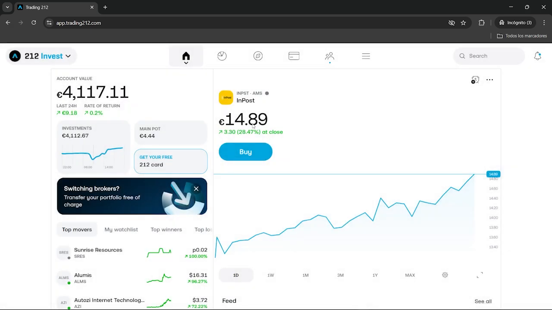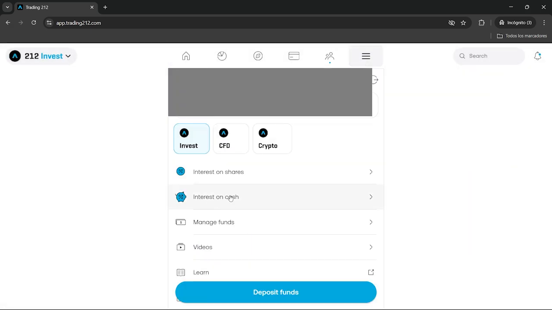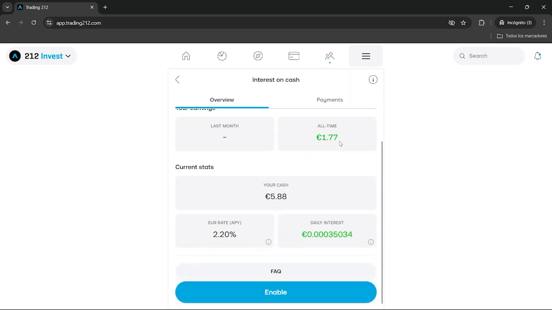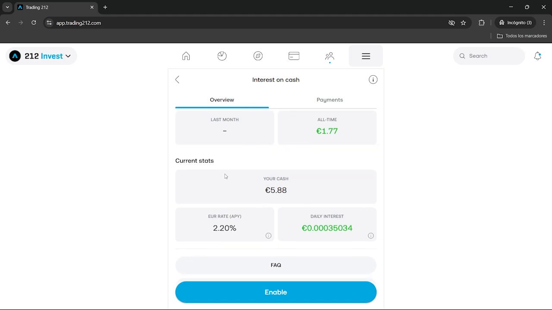And to enable this option, all you need to do is go to this icon right here. Then you will find interest on cash. So click here. And as you can see, I have made just 1 euro from this because I normally don't have cash on my wallet.